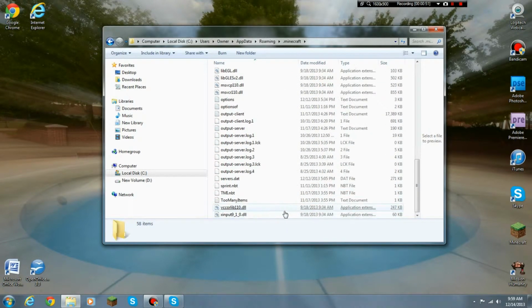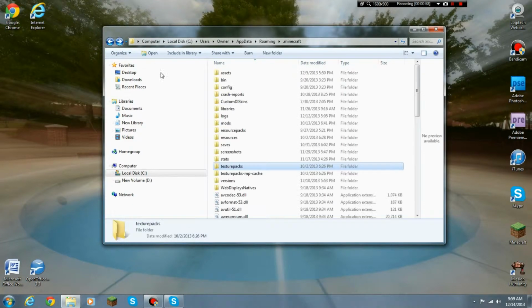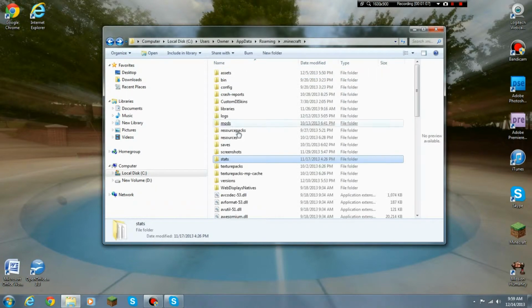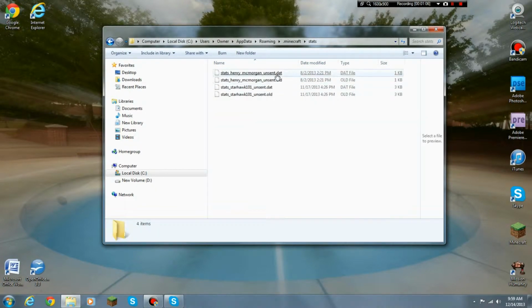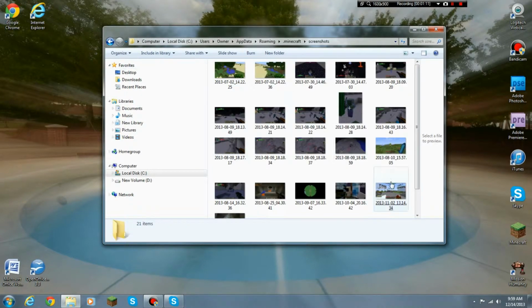.minecraft, open that, and then you have all this stuff. I need to clean this out, as you can see. Texture packs. I still have texture packs from when you used those. I don't need those, so we can just delete them. Stats, I don't know if I need those or not. I'm pretty sure they're saved in the world now.